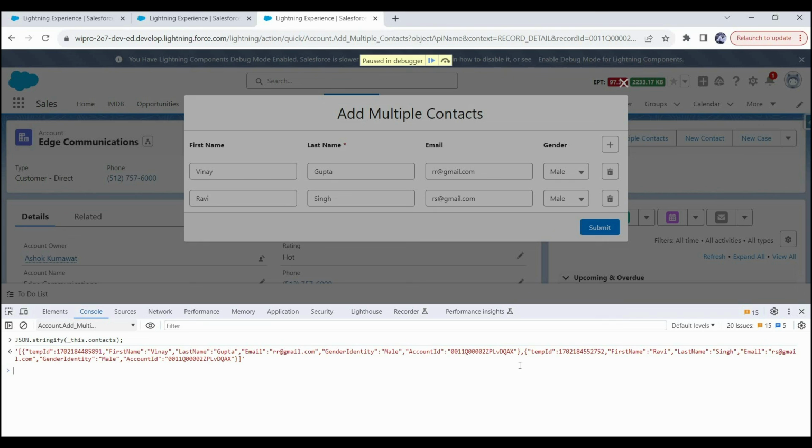Alright, you can see here we have two items in this array. This is the first item and this is the second item. And each item has first name, last name, email, gender identity and account ID. And all these property names are similar to the field API names we have in the contact object. So these will be directly received in Apex, and from there data will be stored into the database.